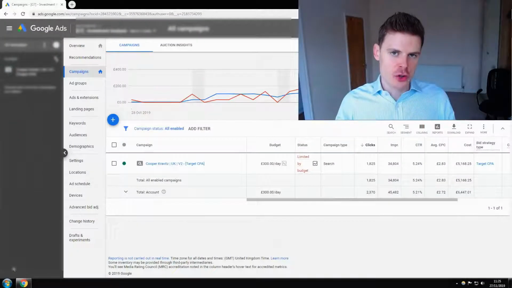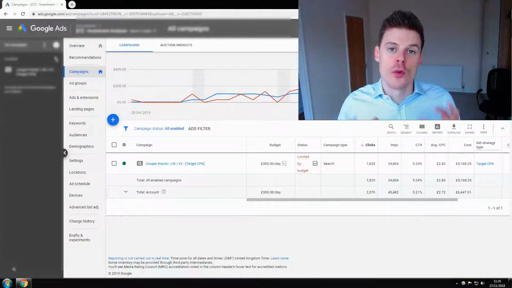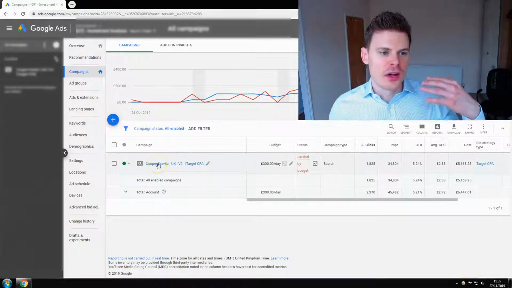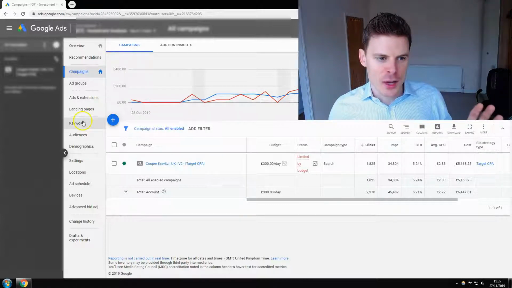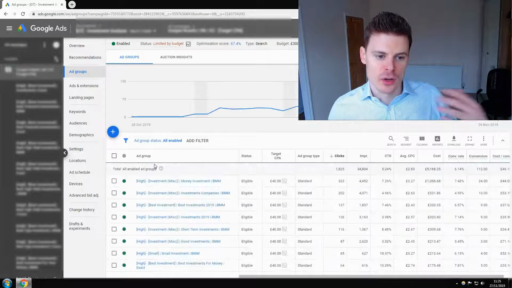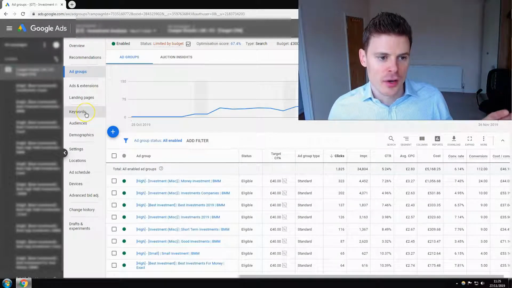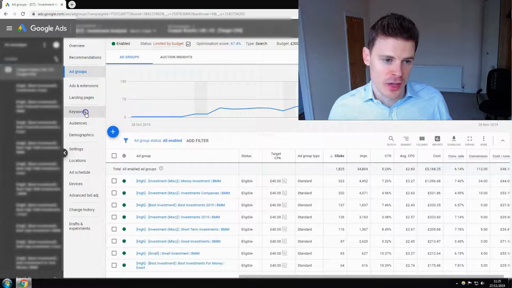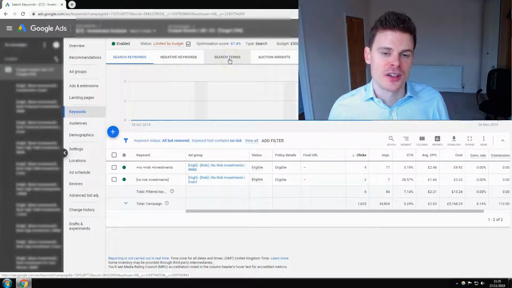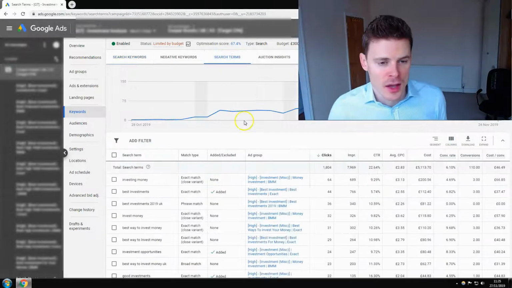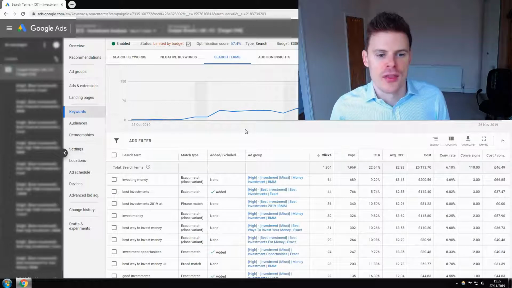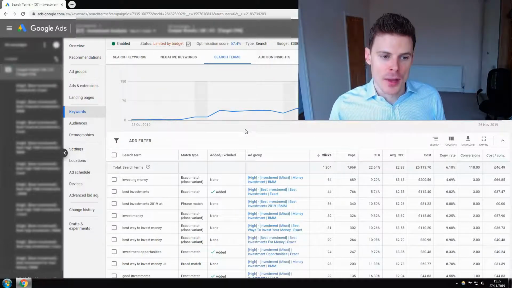Okay, so when you're in your Google Ads account, if you're not familiar with the search term report, in order to access it, you can either select keywords within your account view, or click on the campaign that you'd like to review. Then click on the keywords tab on the left, and in the top menu, select search terms. Now within this report, you can see all of the search terms that are being targeted by your campaign.